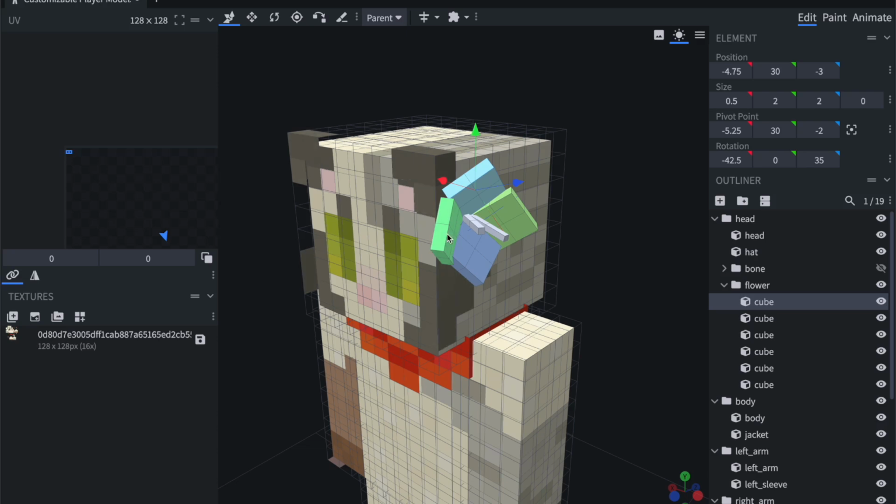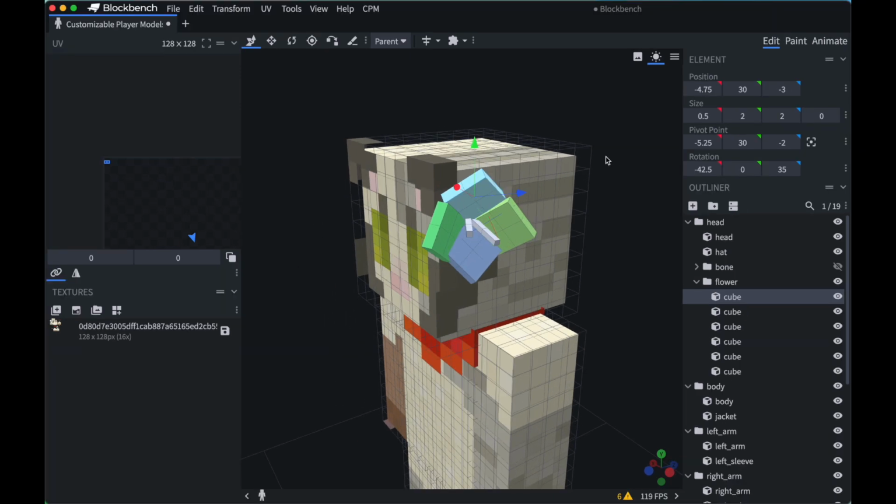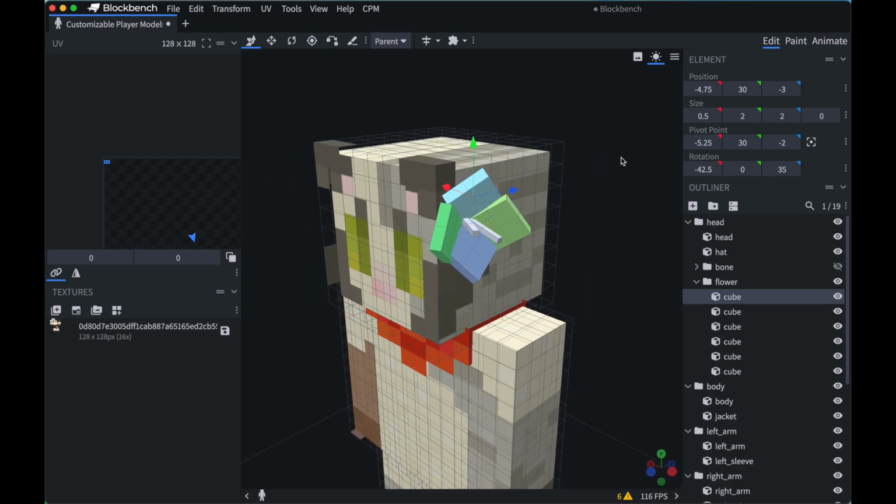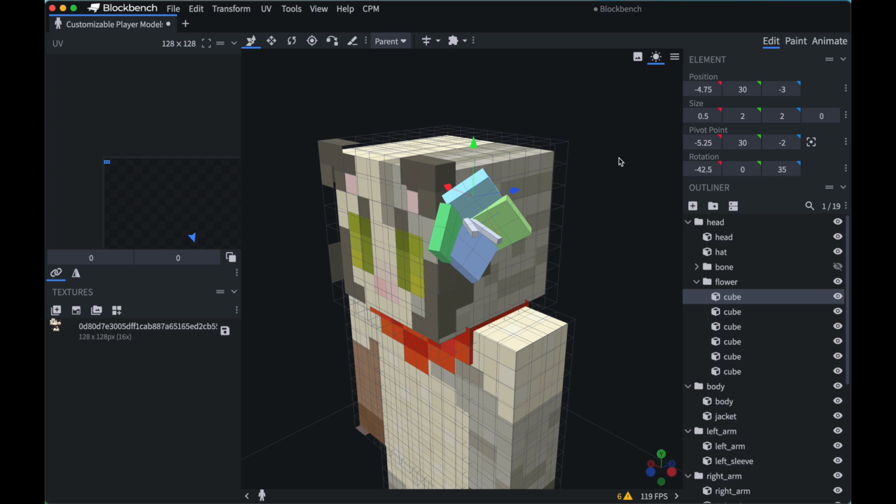Okay, so we're ready to start coloring in our flower, or whatever it is I've added to my model. Whatever it is that you're going to color, just make sure that you're really happy with how it looks, because once you add a texture to it, it doesn't really play nice with being resized and changing the dimensions, so you won't be able to make it longer or shorter or anything like that. I mean, technically speaking, you can, it just doesn't look very good. I'll show you what I mean once we actually get there.